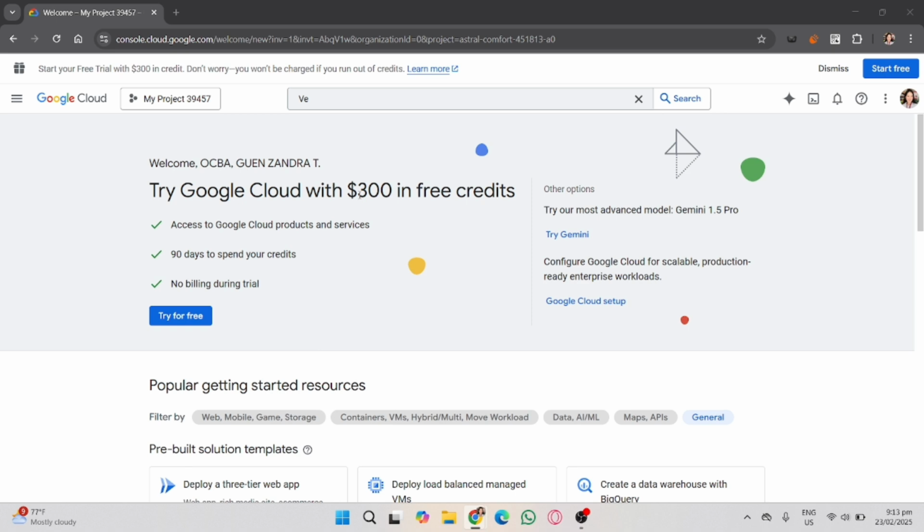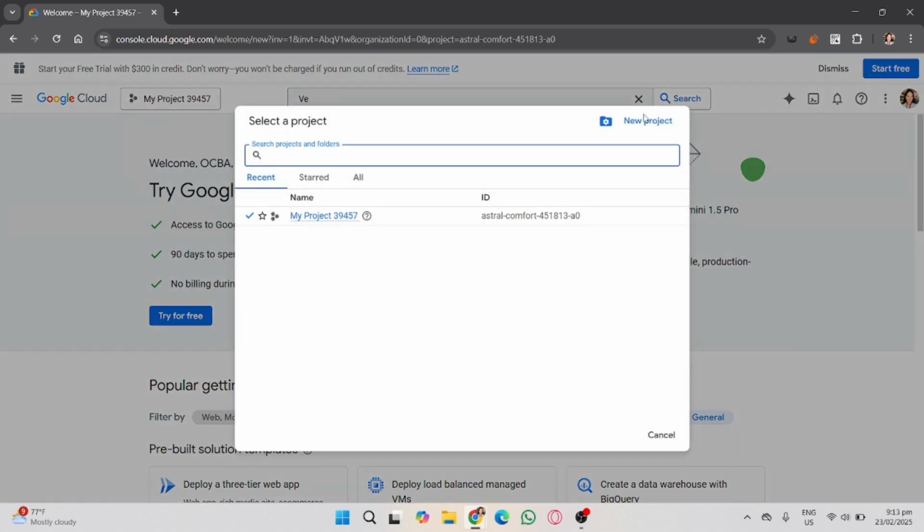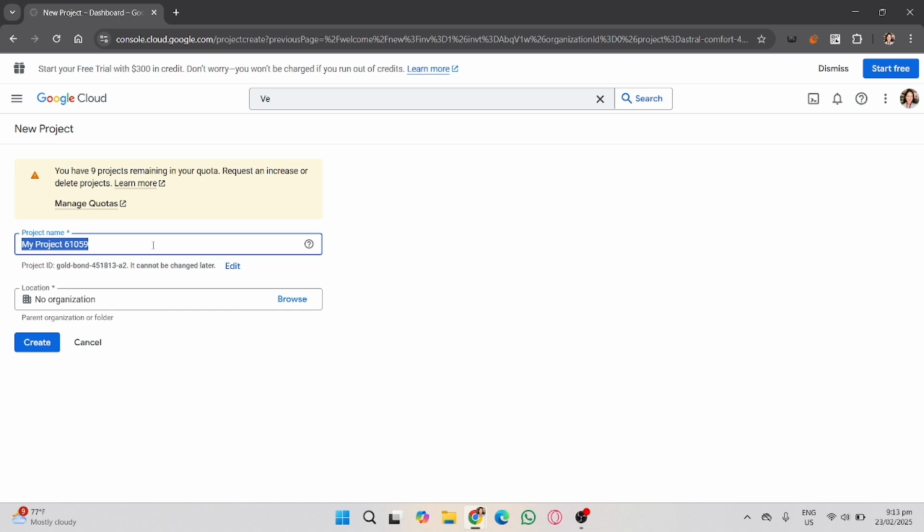Before you can use Vertex AI, you need an active Google Cloud project. Make sure you are on the official website of Google Cloud. On the top left corner beside the Google Cloud logo, you will see My Project 39457. Click on that, and you will see this is my existing project currently. You can click New Project on the top right corner and give your project a name.